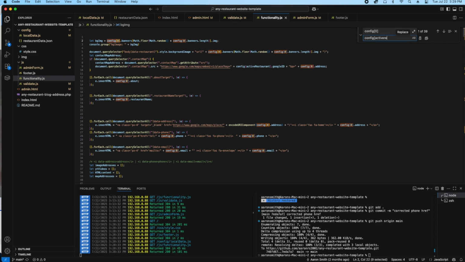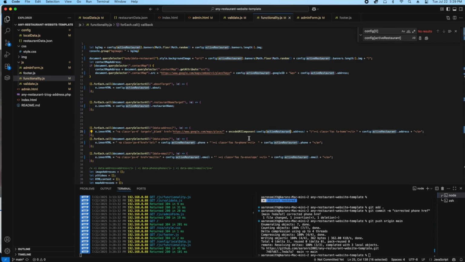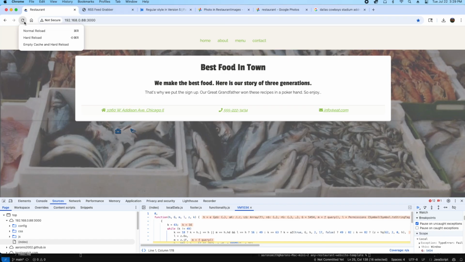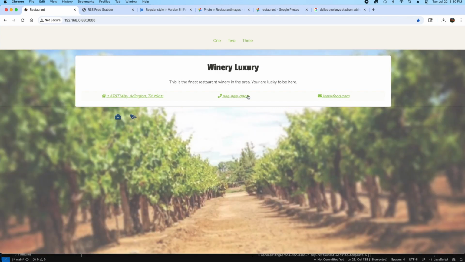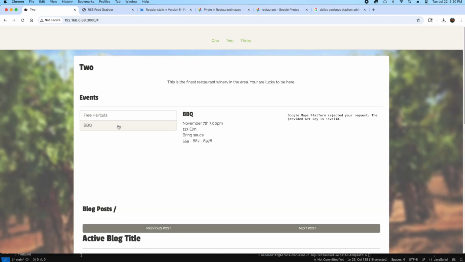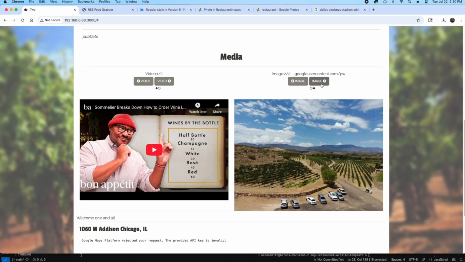And those are hard-coded in. So I got to switch all those from 0 to active restaurant, because that's where it was all over functionality. It was just really stuck in 0. So there you go. Now you can see the content in this one. That's the content I put together.